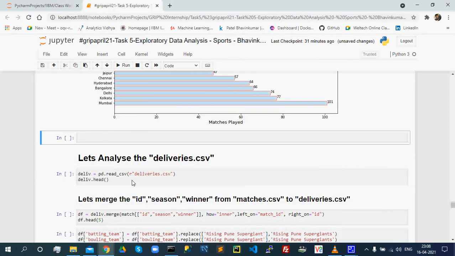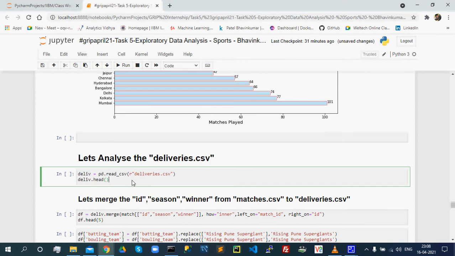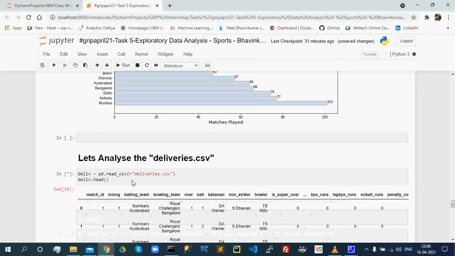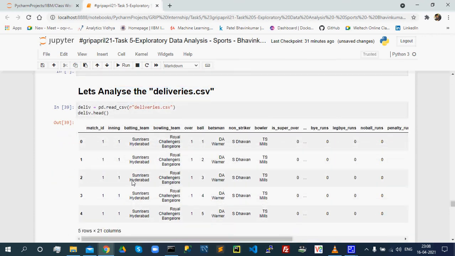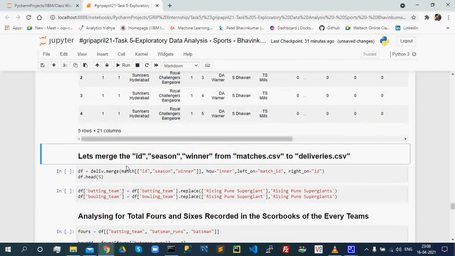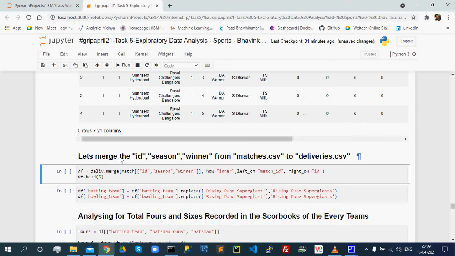Well, let's analyze the deliveries data set here. I was talking about the second data set, that is of deliveries, which has information on overs, balls, whether a super over is there or not, innings, then leg byes, no balls. That is, we can see the scorecard-related data available in the deliveries.